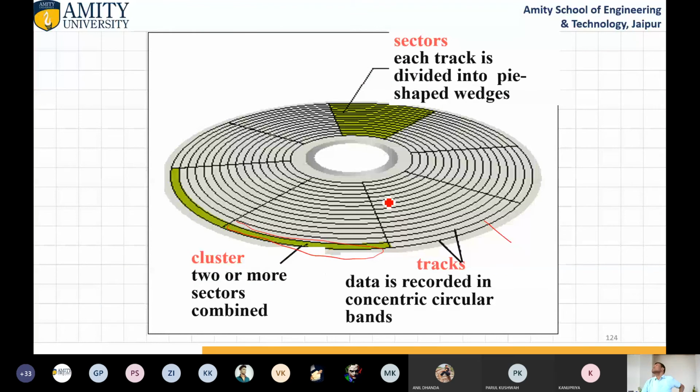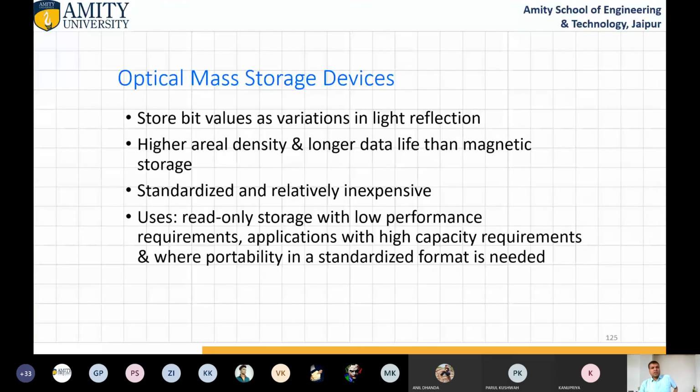Optical mass storage devices store bit values as variations in light reflection. Whenever we are writing, light is penetrated here, and whether it passes through to this particular thing or not. If it is not passed, it is reflected. So on reflection there is one meaning, and if it is passed, then there is some other meaning. So this is the storage.